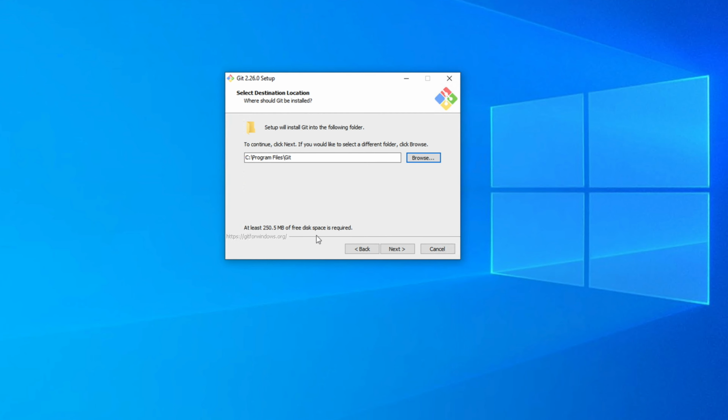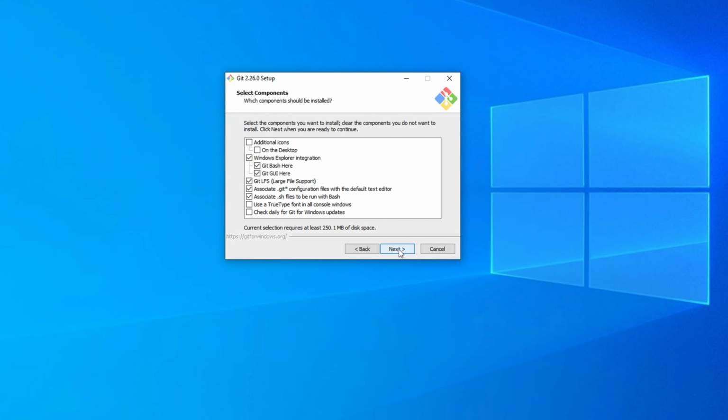One more thing, here it is showing that you need 250 megabytes of free space to install. So you must have this much space on your hard disk before you start the installation. Once the requirement is met, and you are happy with the path, hit the next button to go to the next step. Here you can choose which options you need to install or enable, but the default checkboxes are fine for me, and if I need some other things, we will do it later.